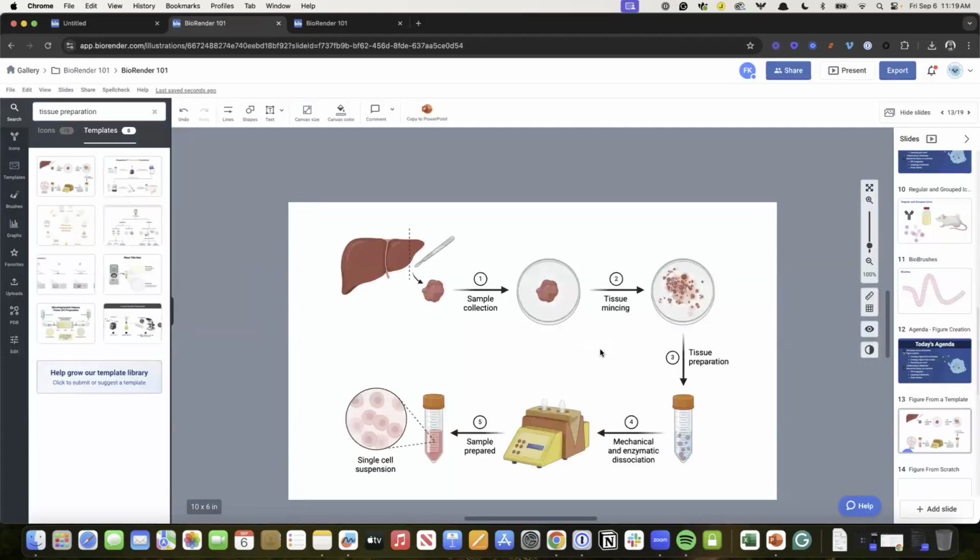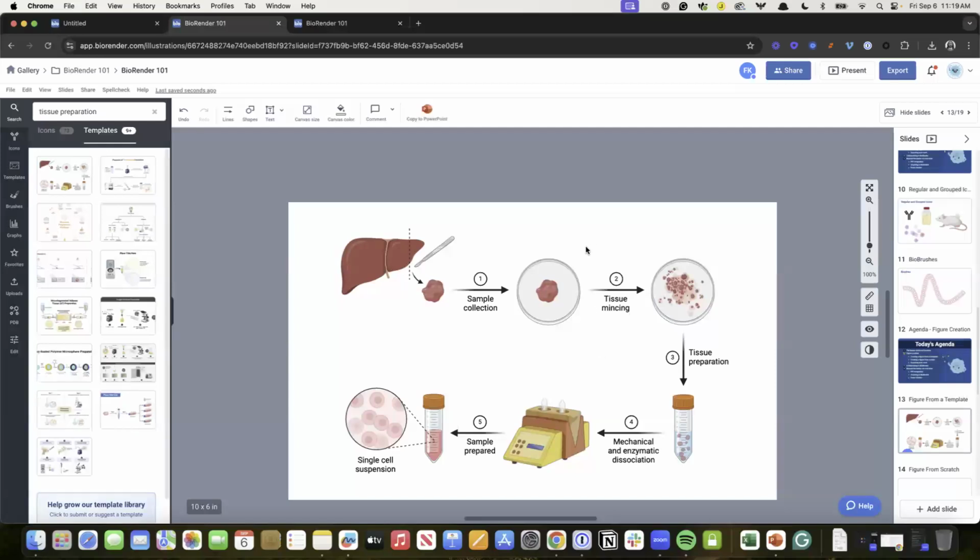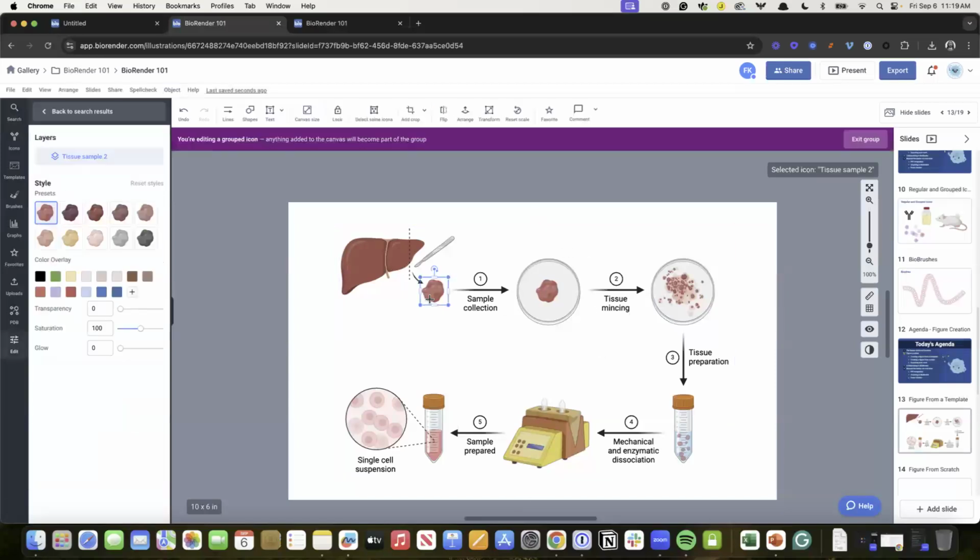All of our templates are essentially just large grouped icons. If I double click into this template, you can see that it's just made from pieces and icons that are readily available to me on BioRender, which means that each template is entirely editable. I can move things around, delete unnecessary parts, add what I like. Everything is customizable. Let's say that I don't use liver tissue in my lab. I use heart tissue. So I can search for a heart to replace the liver in the template.